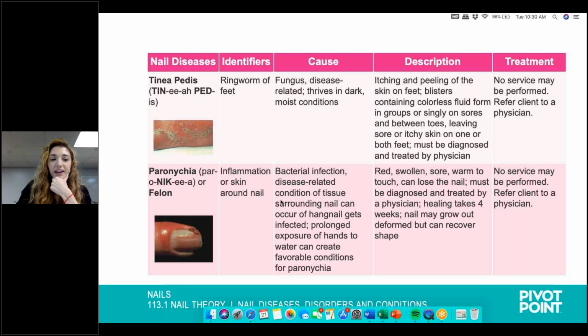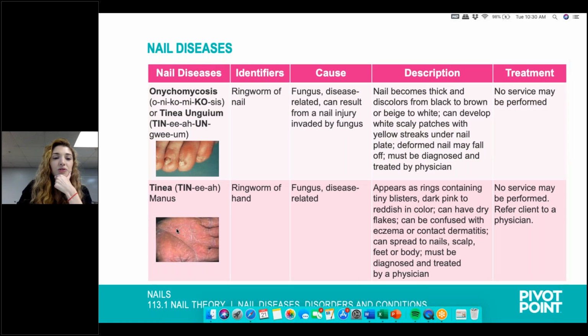So typically on the hands, it will look like that. It's just chalky. It appears as rings containing tiny blisters, dark pink or reddish in color, and can have dry flakes. It can be confused with eczema or contact dermatitis. So there are a lot of other things that this actually looks like.